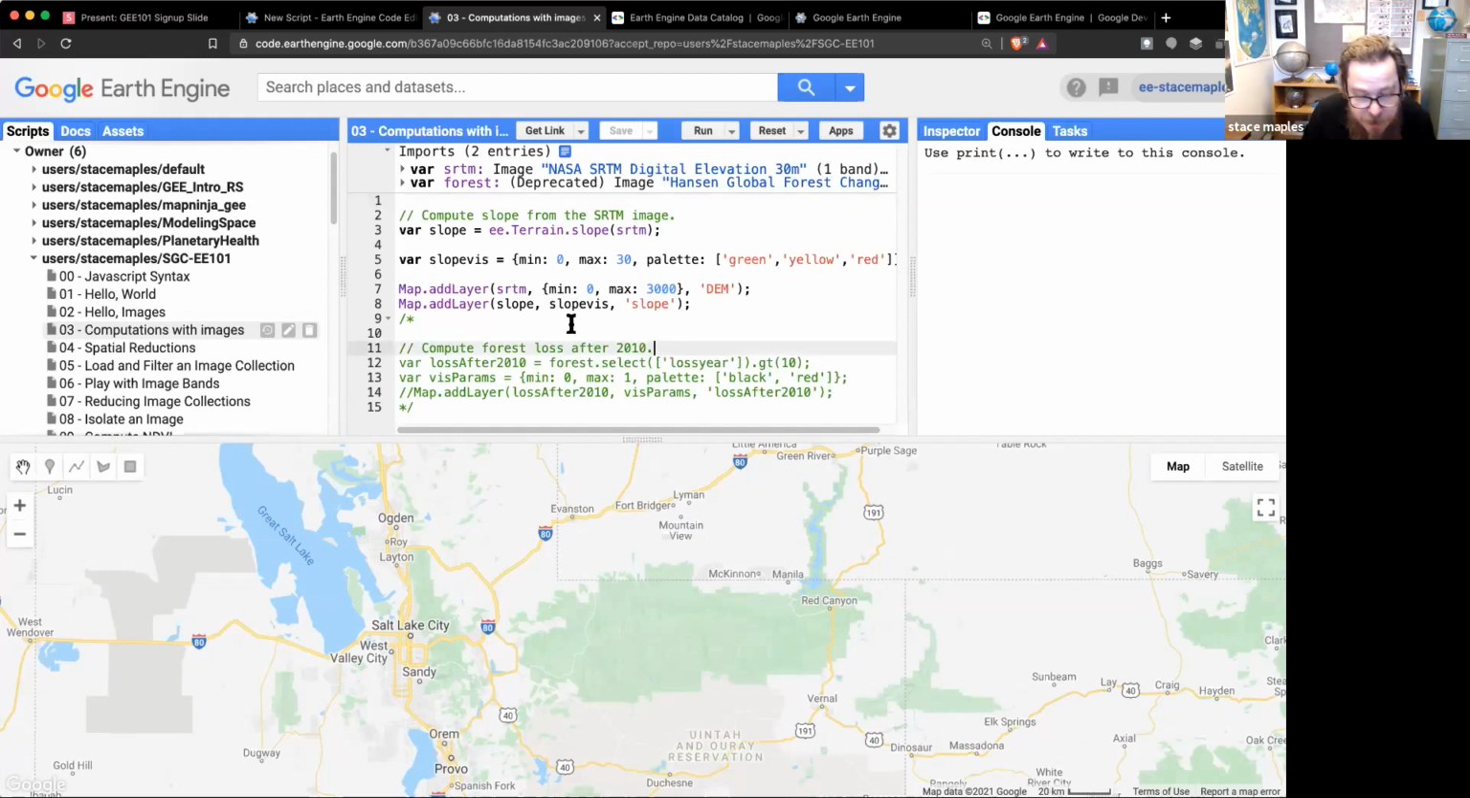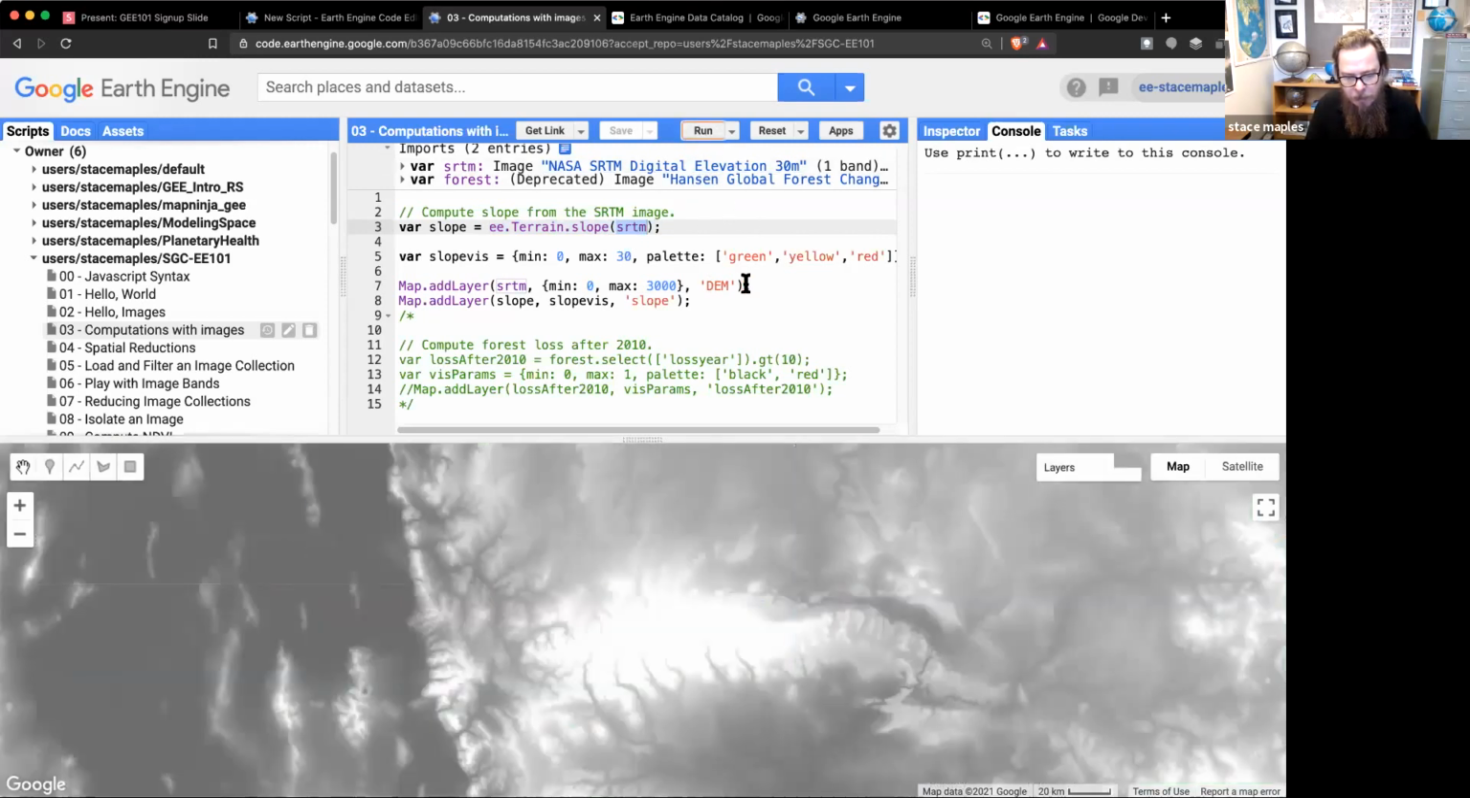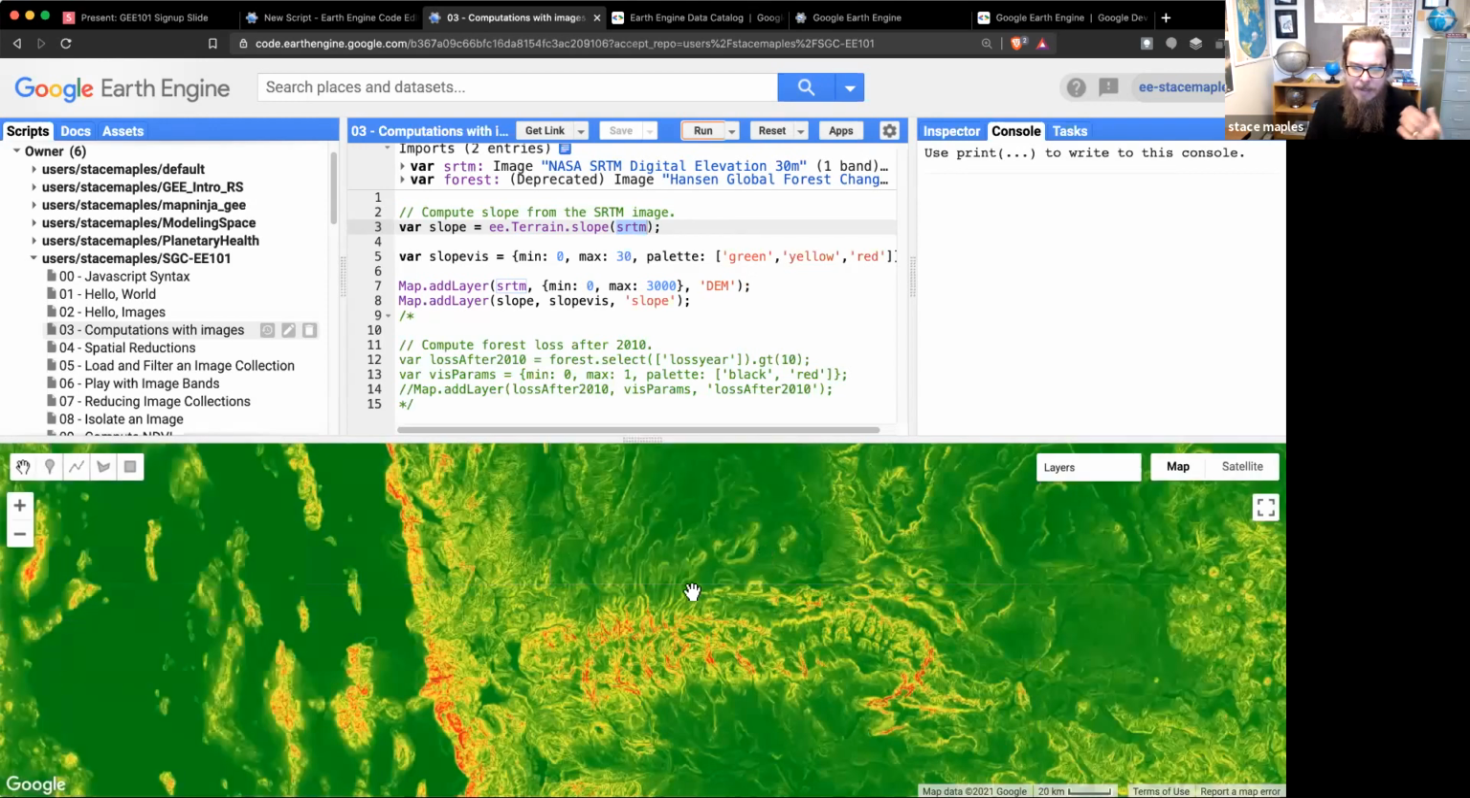All right, so this one is actually going to take those data sets, and we're going to calculate on the SRTM data. That's the elevation data set again. We're going to use the slope algorithm, right? And we're going to apply that slope function to our SRTM collection of data. And so we'll run that. And what we get is this nice, colorful slope data set.